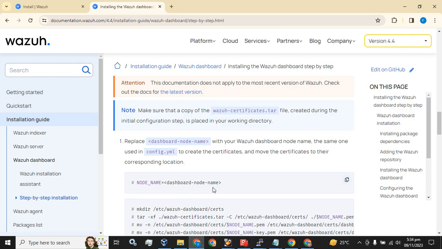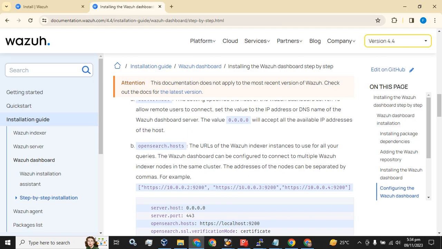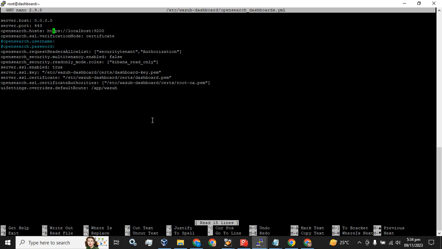Okay, we will do copy. We will replace this IP with our master and worker node IPs, because the Wazuh dashboard will get the data from these nodes.